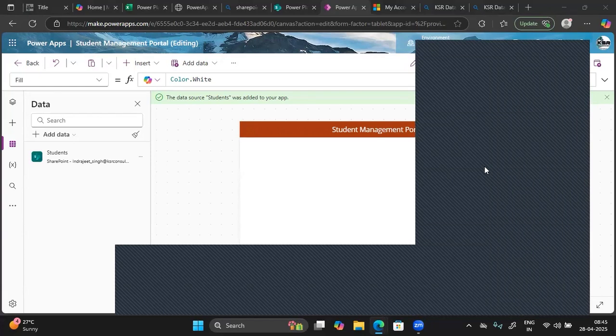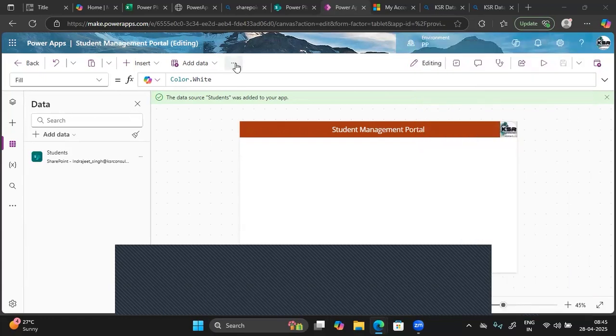Every time we need to save, sir. One by one, guys. Every time what? Every time we need to save the app. Yes, you have to. Maybe auto save or anything else. Auto save is there now. It will automatically save, but still if you are saving, that's a good practice.